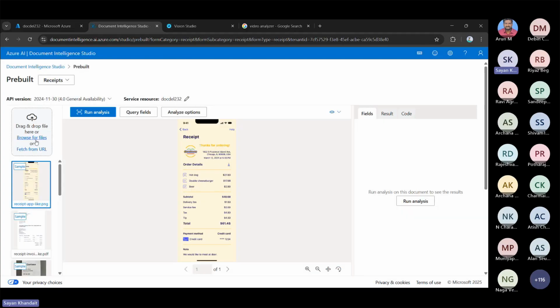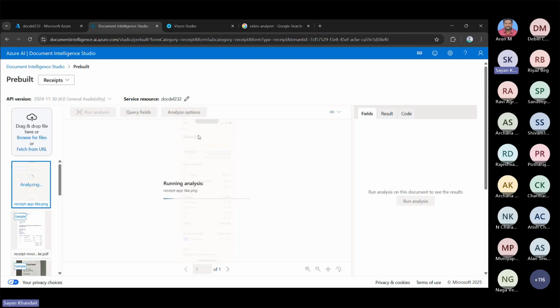Now, there will be some basic receipts that will be available as sample, or you can upload your own receipts from this browse for files option as well. Now, if you were to run the analysis on this sample receipt, the output is going to appear on this right-hand side field over here.